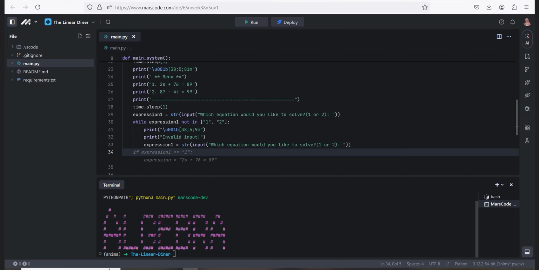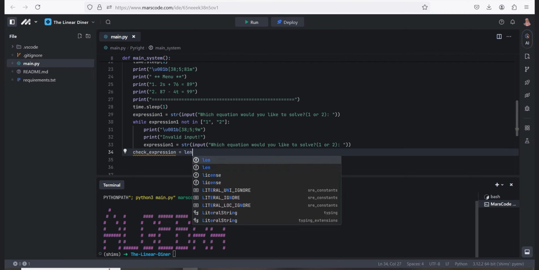Once we've done that check and they've passed the first check, which is that they've entered 1 or 2, the system's going to do a second check, which is to see if the expression they're entering matches any of these 2 formats. So we're going to create a variable called check expression. And with this variable, we're going to use the len method to find the length of the expression they're entering.